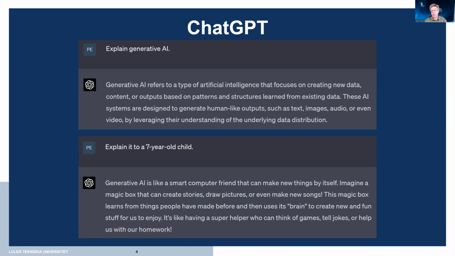You also see that I get a bit of a different answer when I ask it to explain it for a 7-year-old child. And I think that's one of the key uses when it comes to using ChatGPT for learning, that I can get different types of explanations.